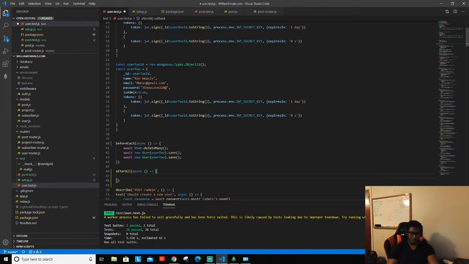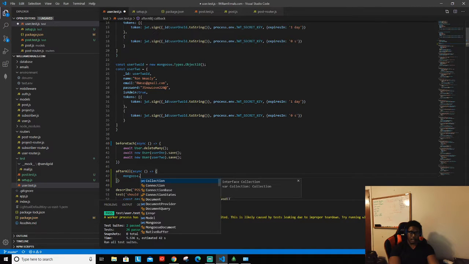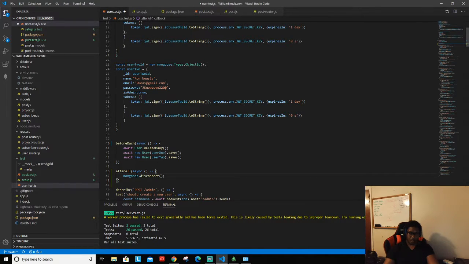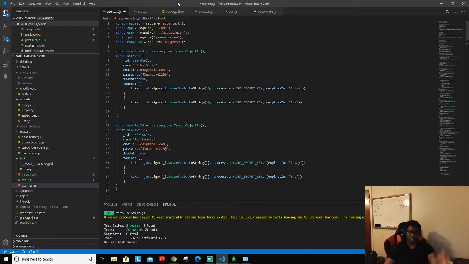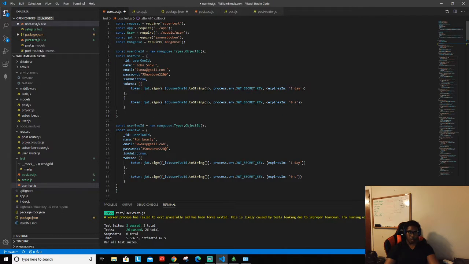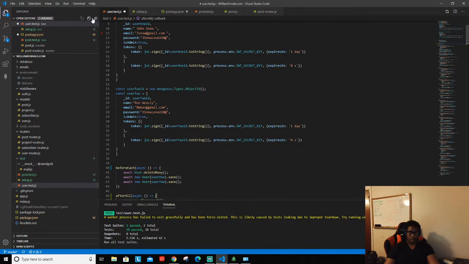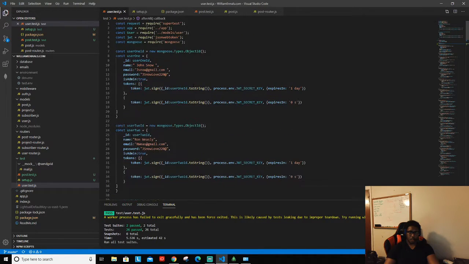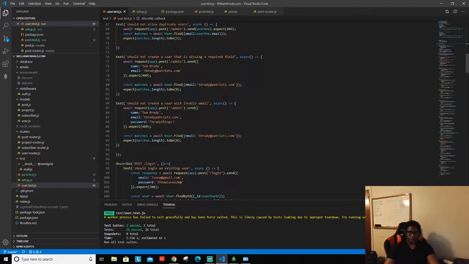So I'm just going to do mongoose.disconnect, and then see what happens when we do this. And I'm actually going to go back and pull out these extra options here and see how that affects the code. And now we don't get that message. So I think that's what it was.